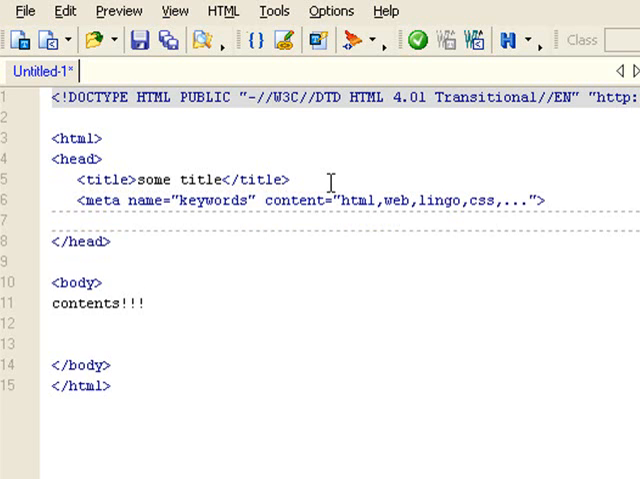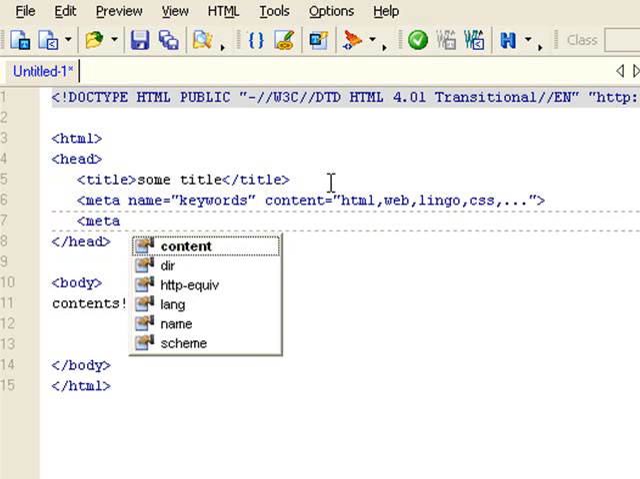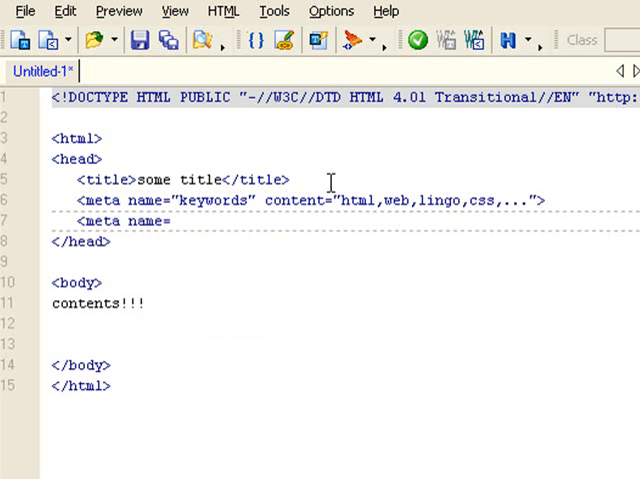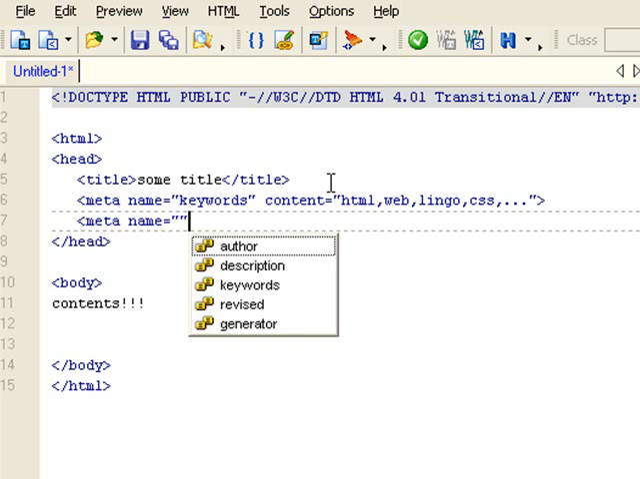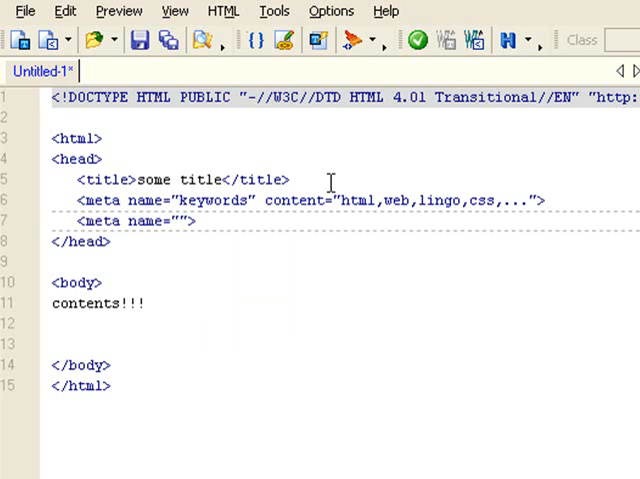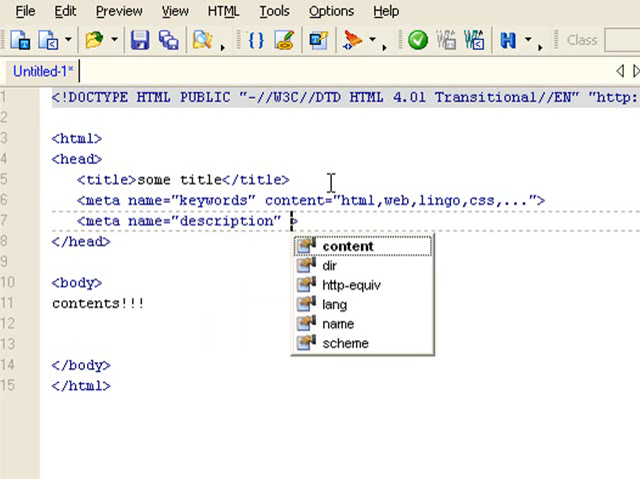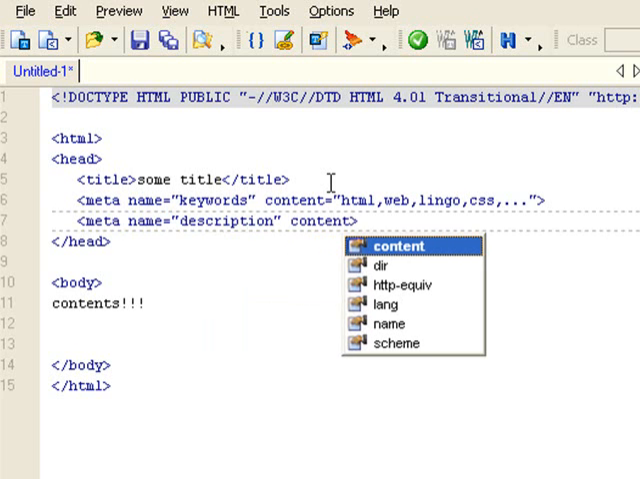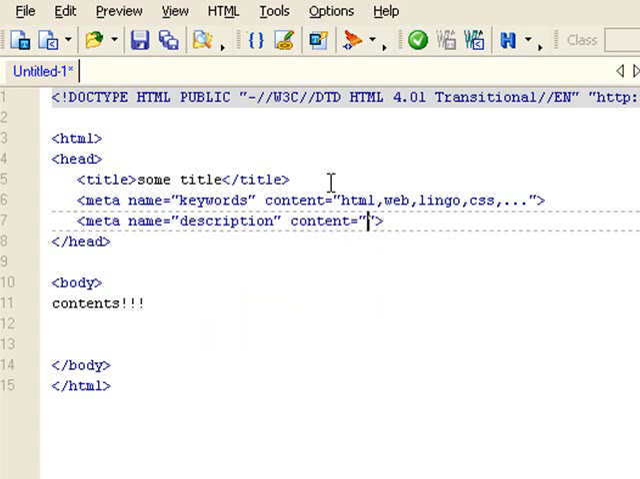So then the second type of meta tag is the description meta tag. Let me show you what this looks like. You do name equals. And I like to close the tag first. Description. And content. It's always the content that you put the actual information in.